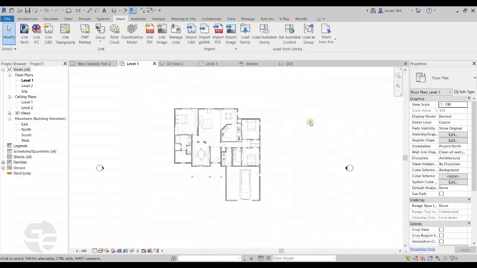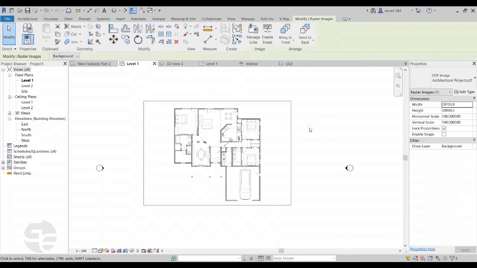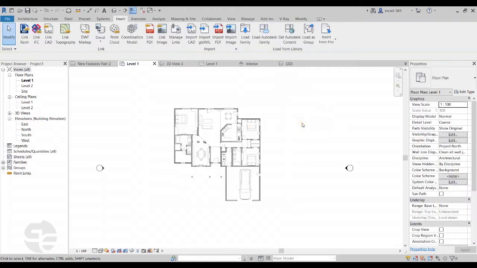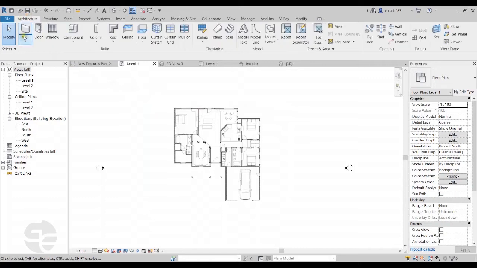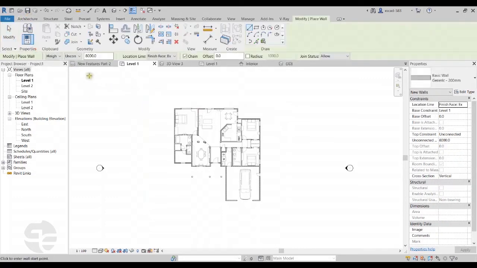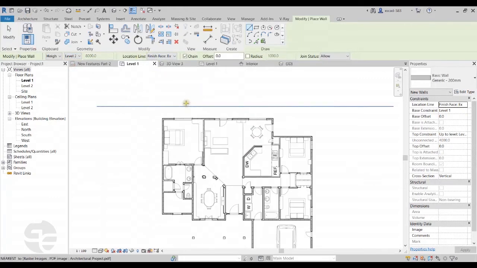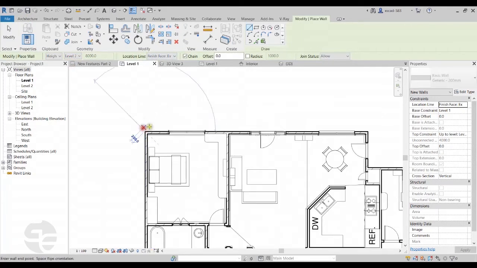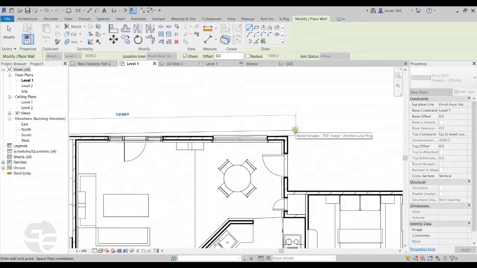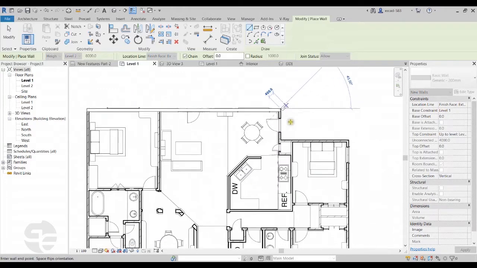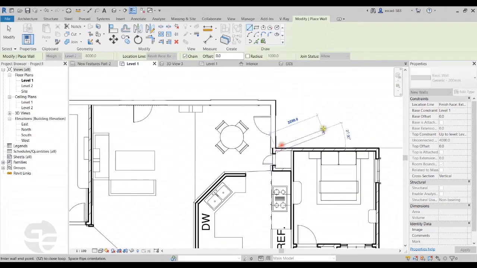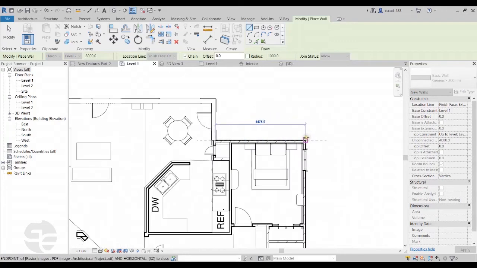Moving on, I can also select the PDF file, enable the snaps from here in the ribbon, and then start modeling over the PDF file. I'll move to the Architecture tab and take the Wall tool. I'll set the height for the walls and set the location line, and now we can notice that we can easily snap to the ends of the PDF file over here, and we can model these walls.